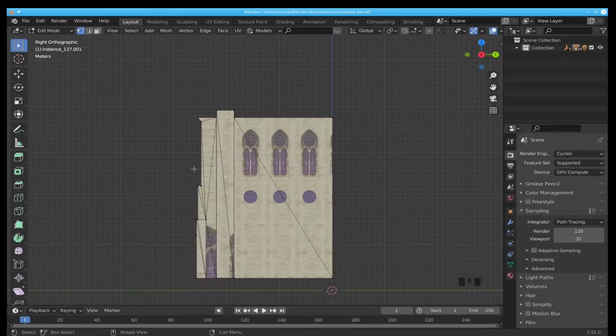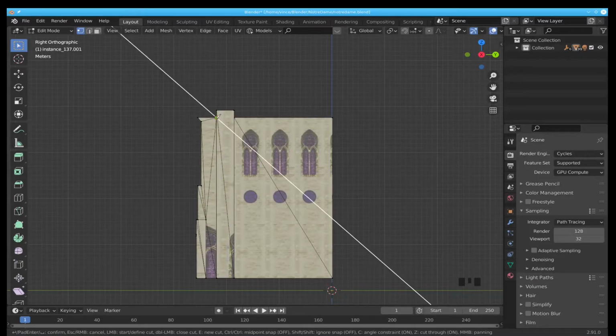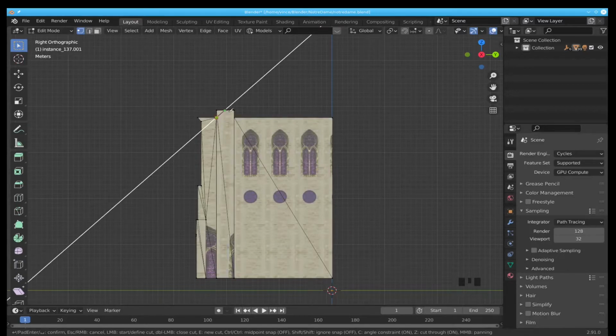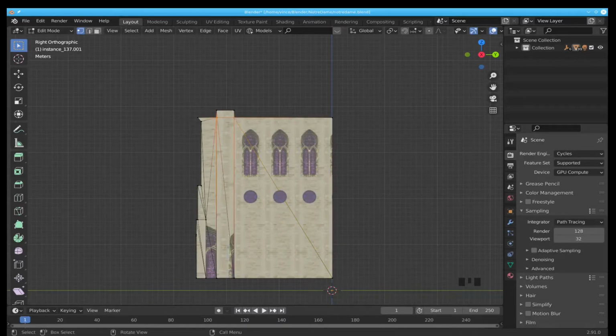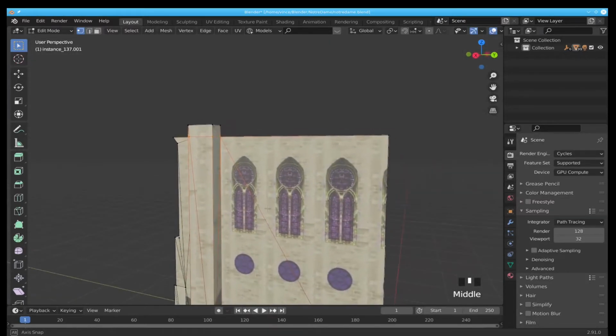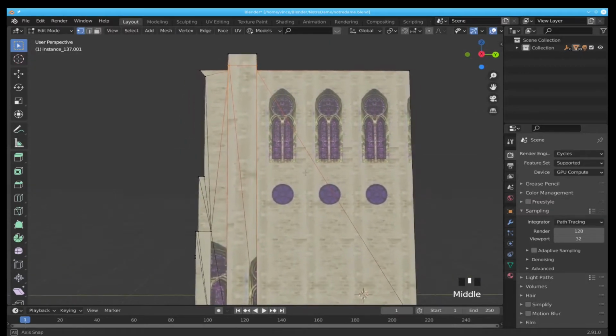Right, so type K for knife, and as you can see on the bottom, it has all these extra little helpers there. So we're going to do a C for constrain, the angle down here. Turn that on, and then Z to cut through. So we grab that point there, and as you can see, this constraint constrains it to a 45-degree angle. All right, did we get it all the way through? Yes, we did. All right, so we got that one.